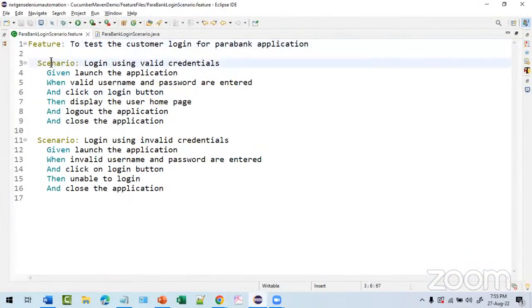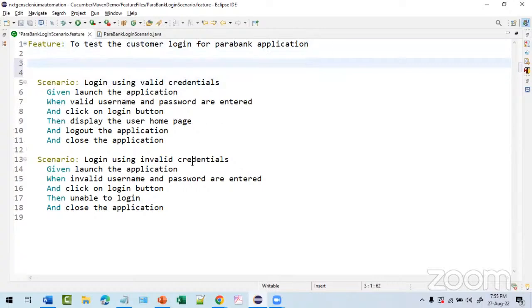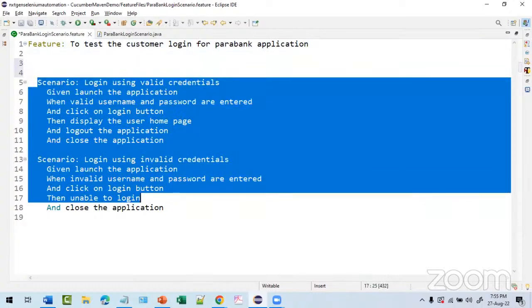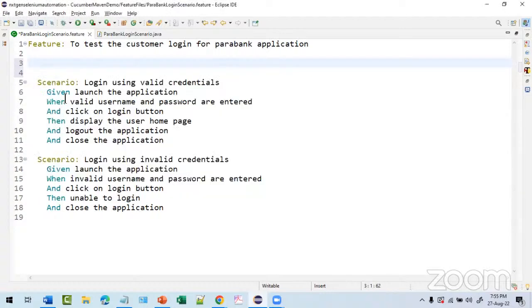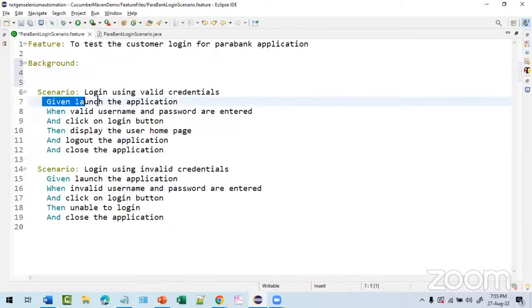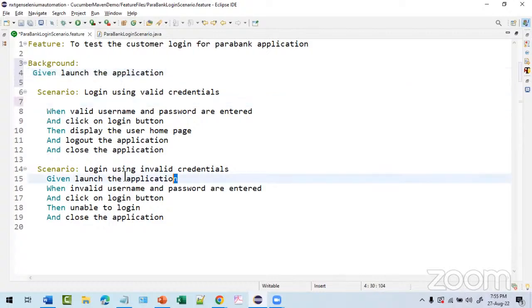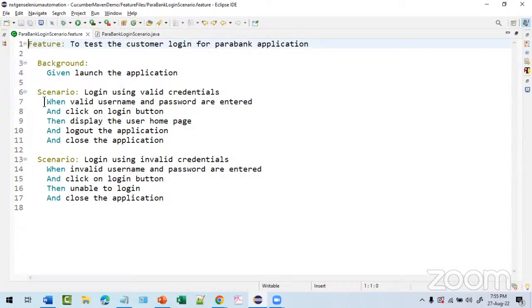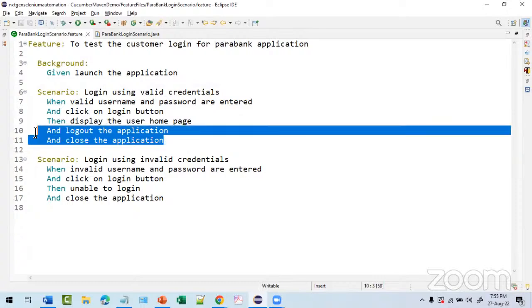So we implemented feature, given, scenario, given, when, then, and now comes the thing which is common for both the scenarios. We can make that a background. Capital B, Background. So what is the background? This one: launch the application. You can remove it here. So this is a description in pretty format. Sometimes in given you will have a lot of conditions that you have to put. But there is a catch here.